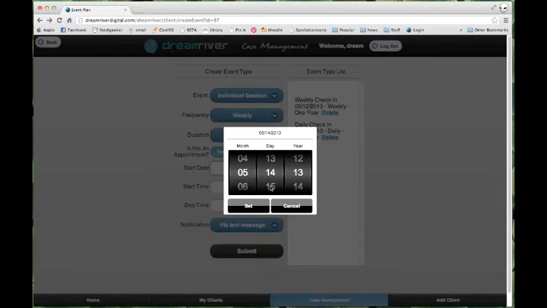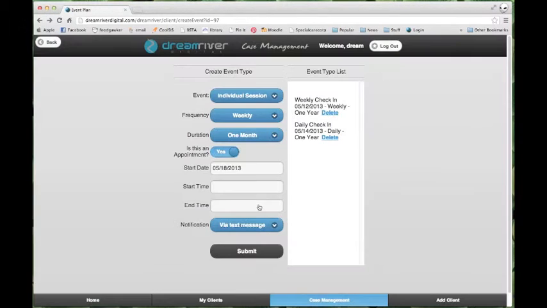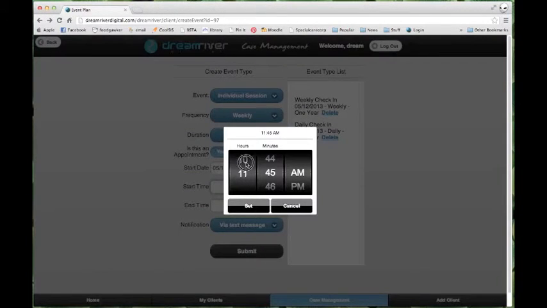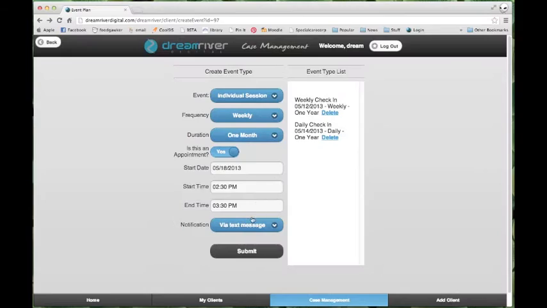And then my start date is going to be the 18th. That's the day this will start. And the time is going to be 2:30, whoops, wrong way, 2:30 in the afternoon. So I'll set that up. And the end time will be 3:30. Whoops, again, went the wrong way. I apologize for that. So we'll go to 3:30 in the afternoon. You'll see that that's set up.